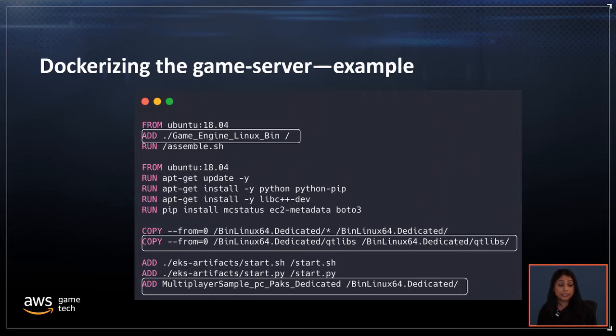Here we can see the 3 layers, which I have highlighted. The first holds the game engine binary, game_engine_linux_bin. The second one holds the third-party tools, denoted by qtlibs. Finally, we have our game, denoted by the multiplayer sample. You can see how this can be used to describe the build system. This entire mechanism is called the Docker multi-stage image. Now let's see a demo of how this all works together.